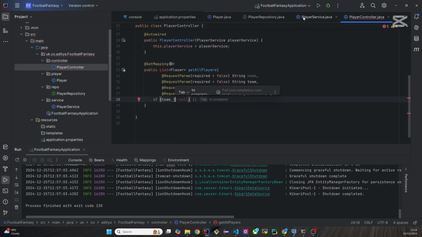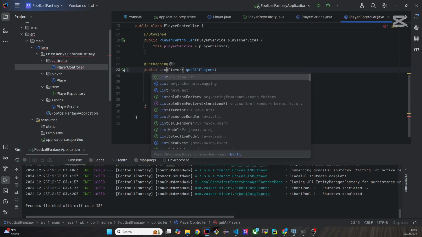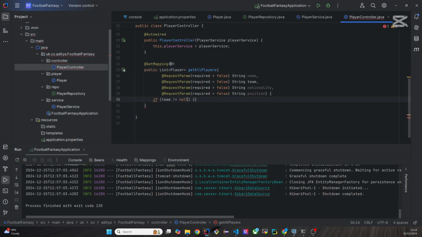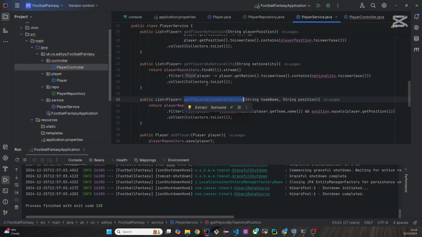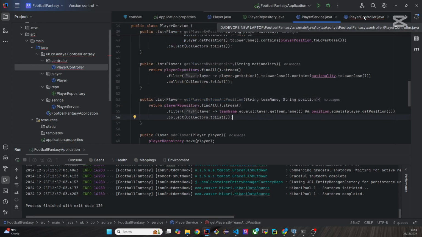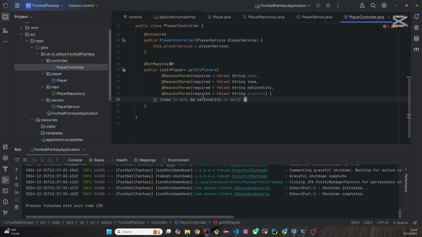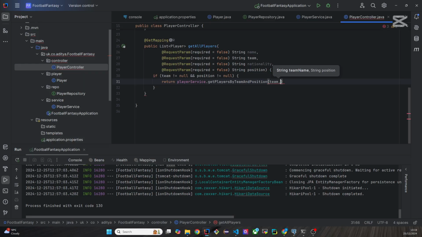We'll go with the team and position. If team is not equal to null... I don't like to see this one here. List of player. Yeah, if team is not equal to null and nationality is not equal to null, okay, so it's team and position. So if team is not equal to null and position is not equal to null, return player service dot get players by team and position, and we pass in the team and the position.